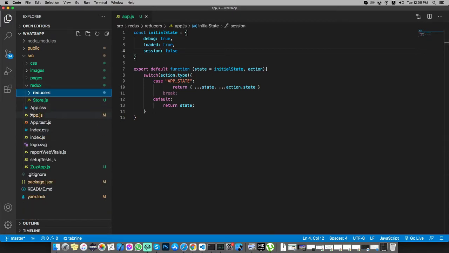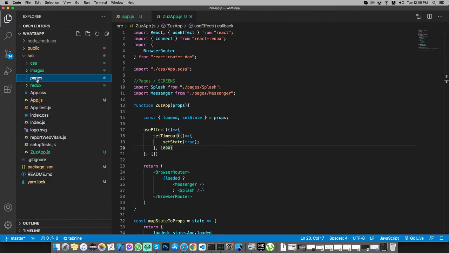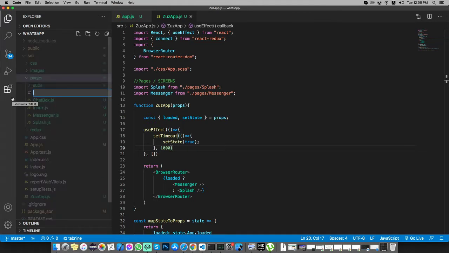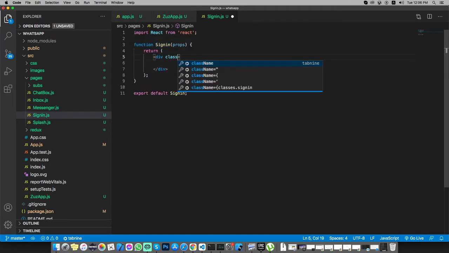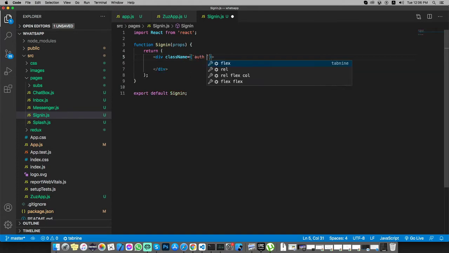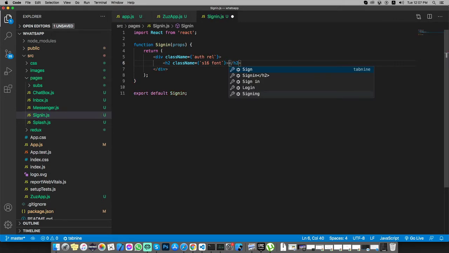Now we need to go for Zeus app, and inside Zeus app we need to add a page, and let's call it signin.js. rsf, and let's create a signin class name and call it auth rel, and we need to add h1 class name equals, let's give it font size of 16, and we will call it sign in to WhatsApp, and let's call it title.